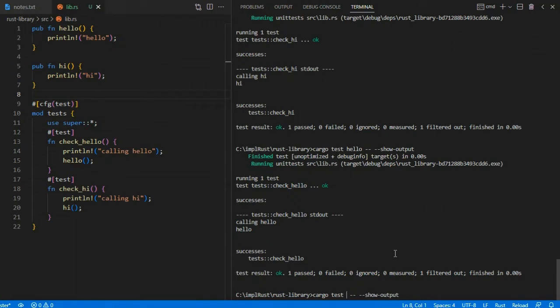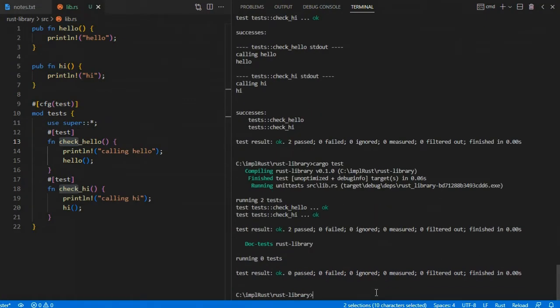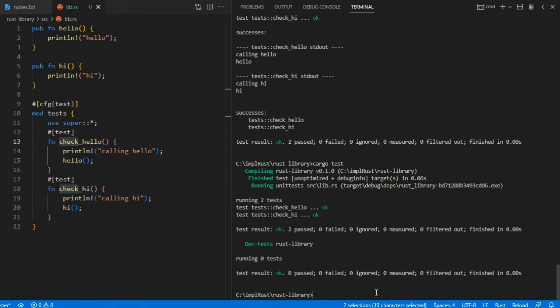Okay, now if I give the test name as check, then the test matches two functions, check_hello and check_hi. Let me check it. Yes, it runs two tests, the function check_hello and the function check_hi. We can run tests by selecting a specific package and a specific test function too. If I give cargo test, it will run all tests within the module which is configured as tests.